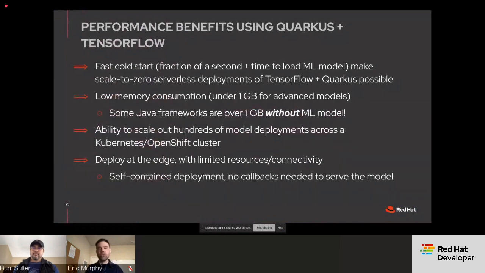Quarkus and TensorFlow. So if you're using the native image compilation, you potentially could have scale to zero serverless deployments of TensorFlow and Quarkus. It is dependent on the machine learning model that you're using, how fast that loads. But if you use the native image compilation, Quarkus starts up in like a small fraction of a second.